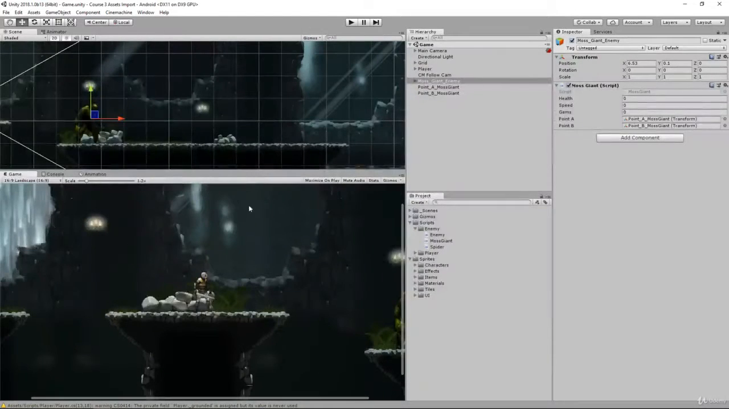In this challenge, you guys are going to implement the behavior of moving our moss giant. All we want to focus on right now is just the behavior of moving him from point A to point B. We don't want to mess around with any of his animations. We'll get to that in the later videos.